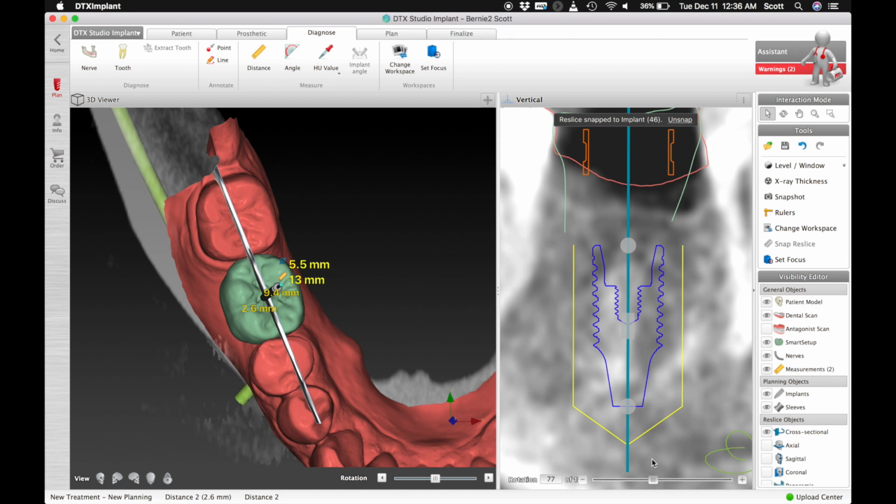So we'll see a side view here. Now we can see the implant, where the crown's going to be, where the nerve is. It's something that you kind of need to buy into, in my mind. Do you like that position, or do you want me to move it again?